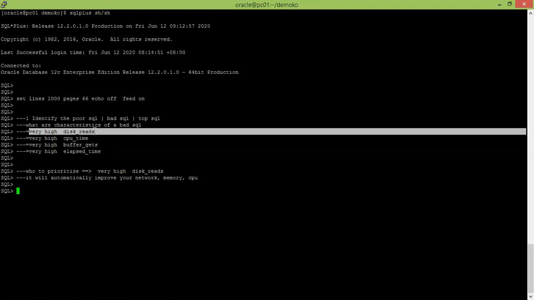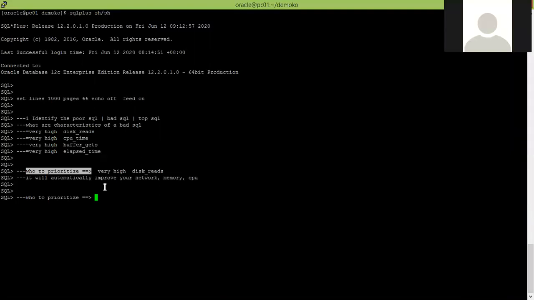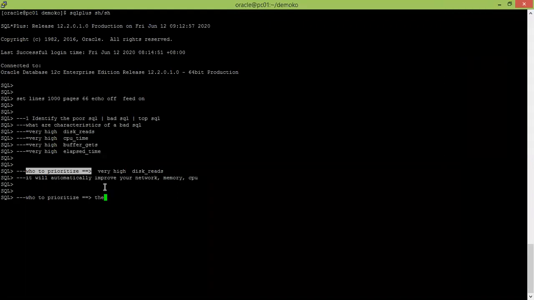Or if you do not want that statement, then let's ask it again, who to prioritize? Then the possible answer to this question is, it depends on what resource is currently exhausted. So again, is it CPU, memory, IO, or network? So those are two answers to that question.